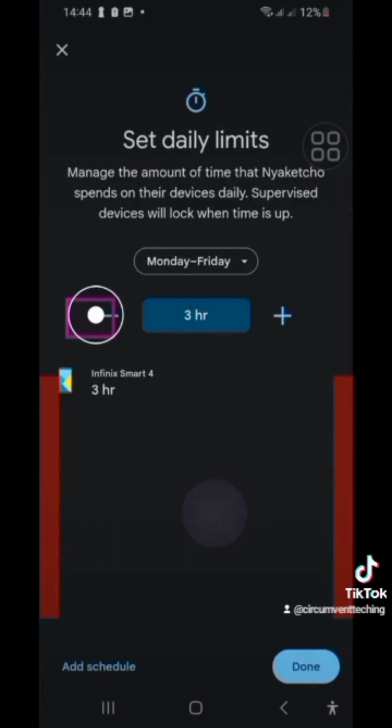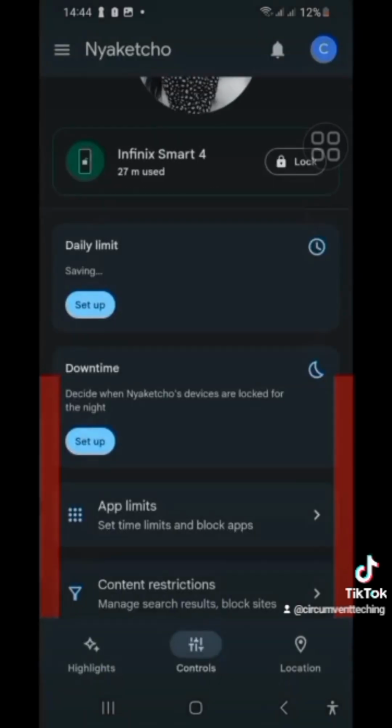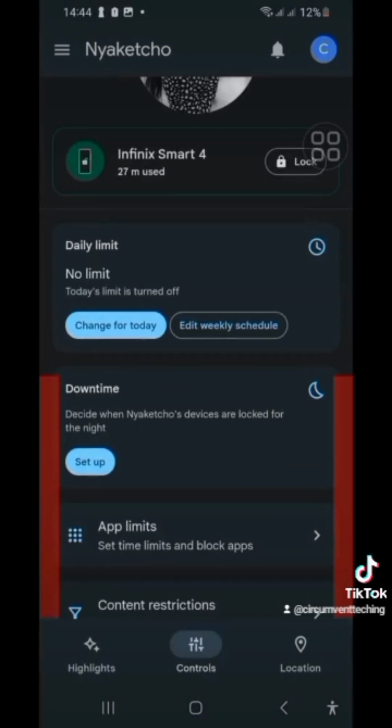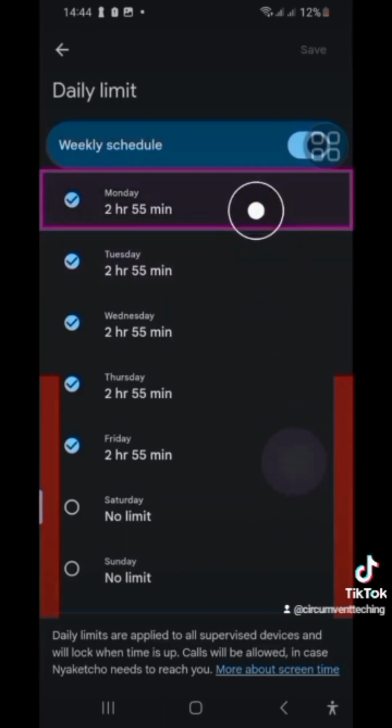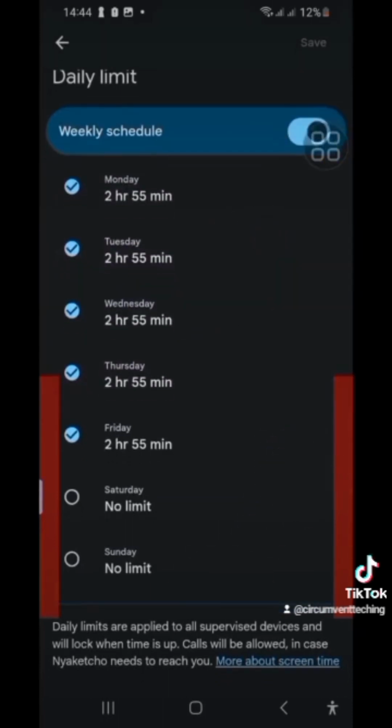Now, manage the amount of time that Nyakecho spends on their devices, Monday to Friday. You can spend, let's say, 3 hours, or we can add 4 hours, or even we can reduce. Okay, yeah, so done. Okay, and then let's see, add weekly schedule, Monday, this and this and this. Okay, it's the same thing.